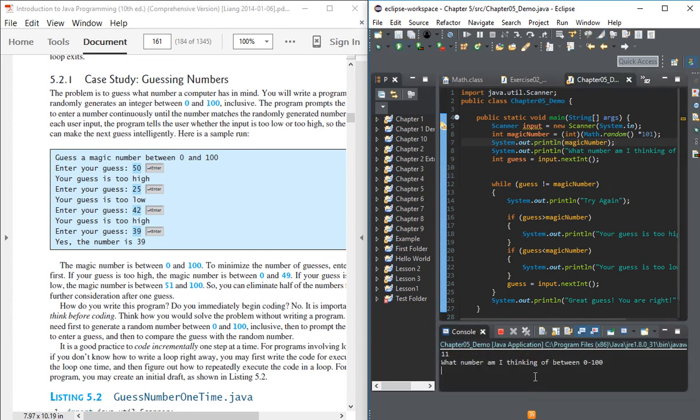What number am I thinking of? Well, I know before you even know. So 12, try again, your guess is too high. Okay, 10, try again, your guess is too low. 99, your guess is too high. Let's take out the print line, and let's guess correctly. Great guess, you are right. So it seems like it works.